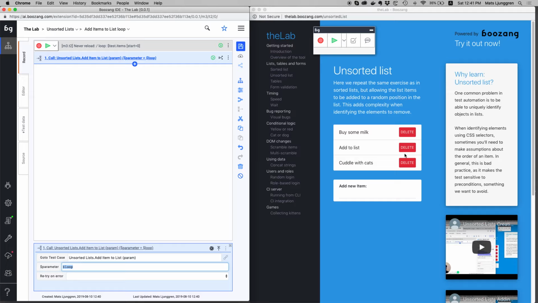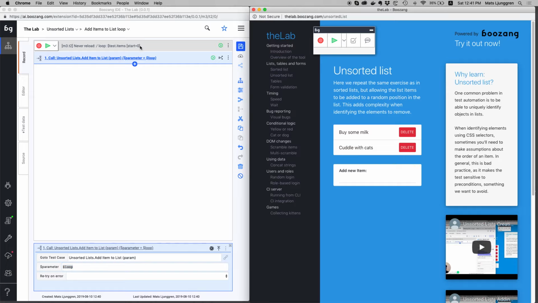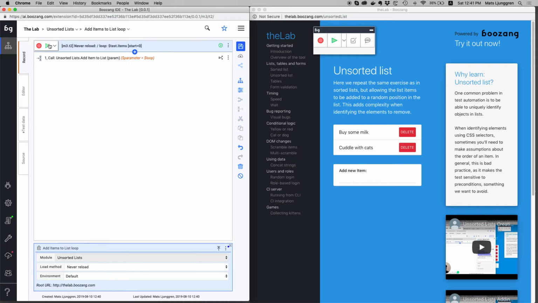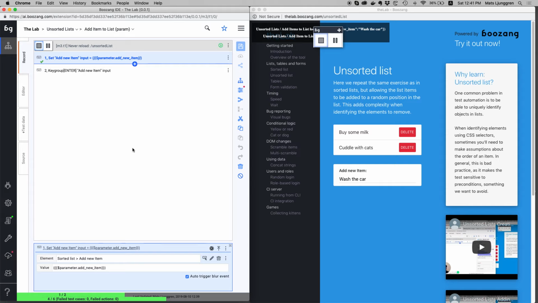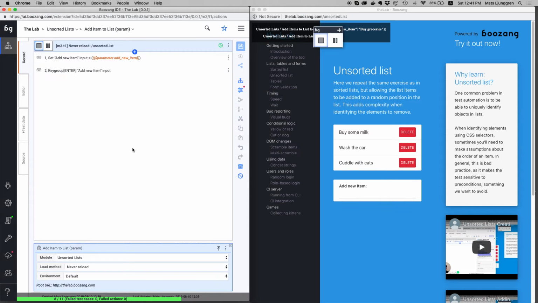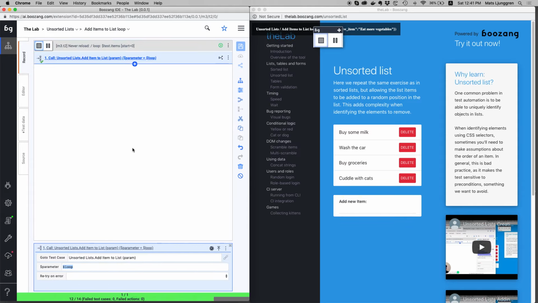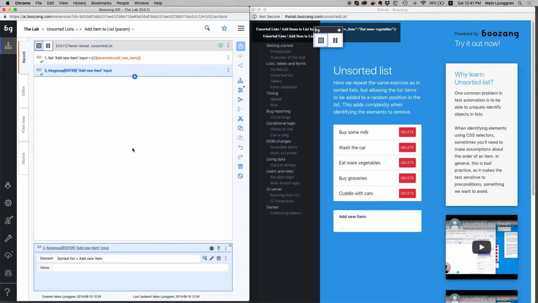So I'm going to clean this up, and let's see if it runs. I highlight the first row, and I click play, and now we basically duplicated a set of tests, but on a different URL. And as you can see, the items get added, but they're added in a random place in the list.